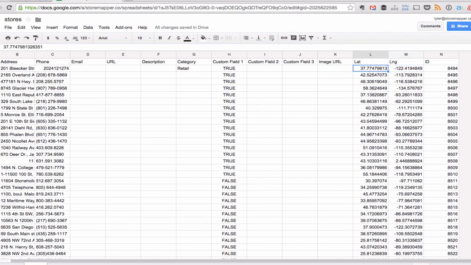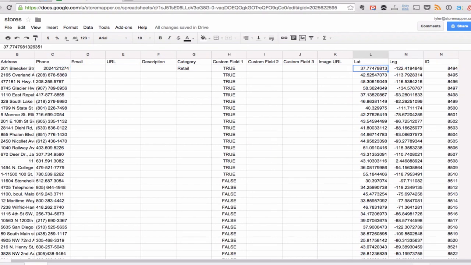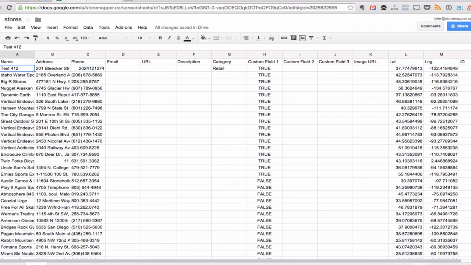These 3 things, latitude, longitude, and ID, can be set by Storemapper, so they'll sync both ways. When you enter a new location, you won't have latitude, longitude, or ID. After you geocode them, we will add the latitude and longitude, and we'll add the Storemapper ID so that it doesn't ever create a duplicate. So you don't generally want to mess with these after they've been set by Storemapper.